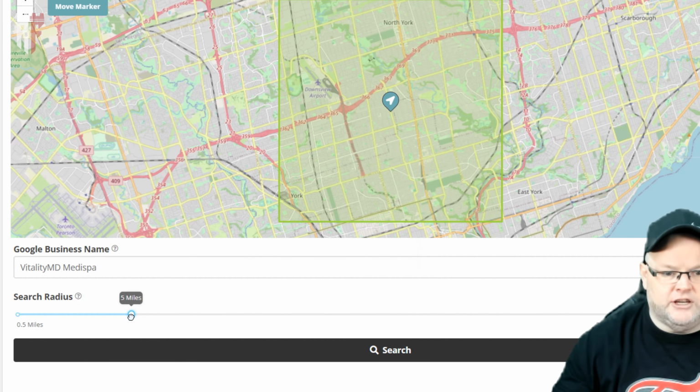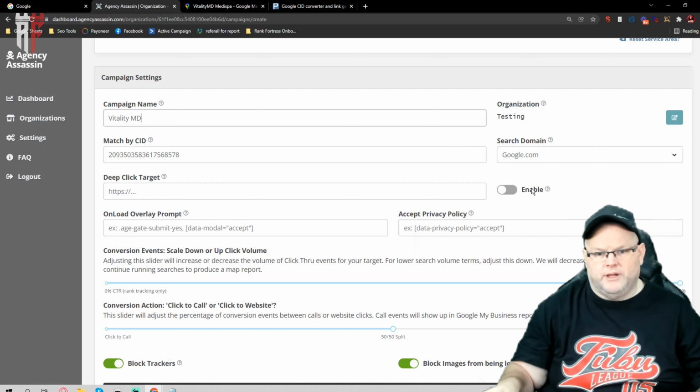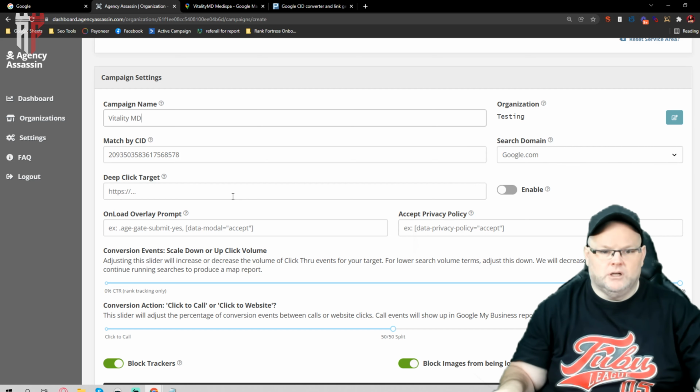Campaign name is going to be Vitality. Right? Google form, search domain. You want to hit Google, right? What's the deep click link target? If you want to enable it, I'm not enabling that. Okay, I'm going to get rid of my face real quick. I know a lot of you want to see me. I'll shrink myself down. Let's go way down over here.